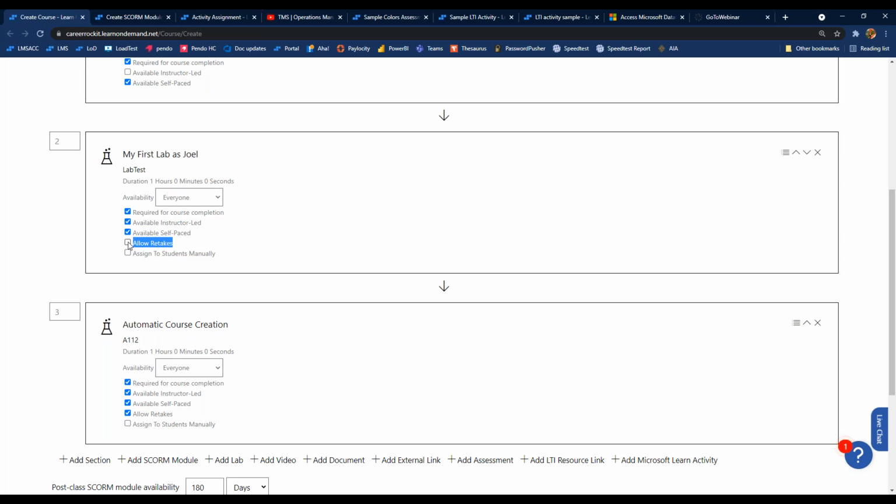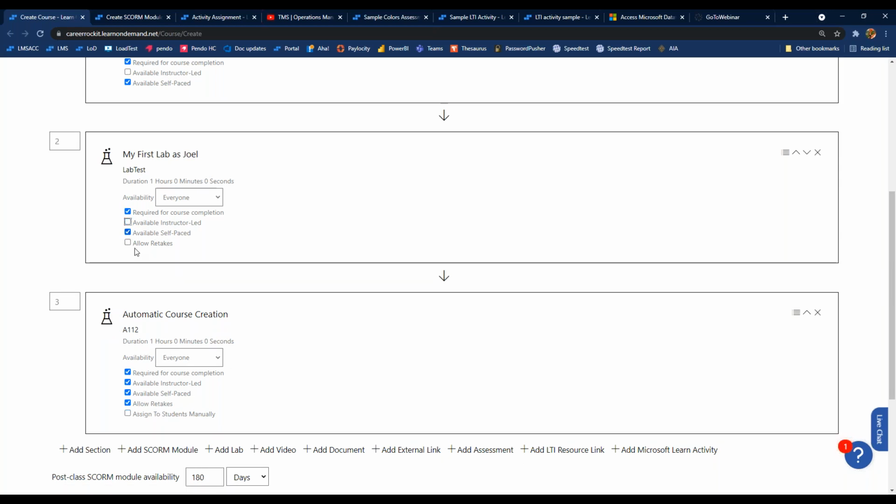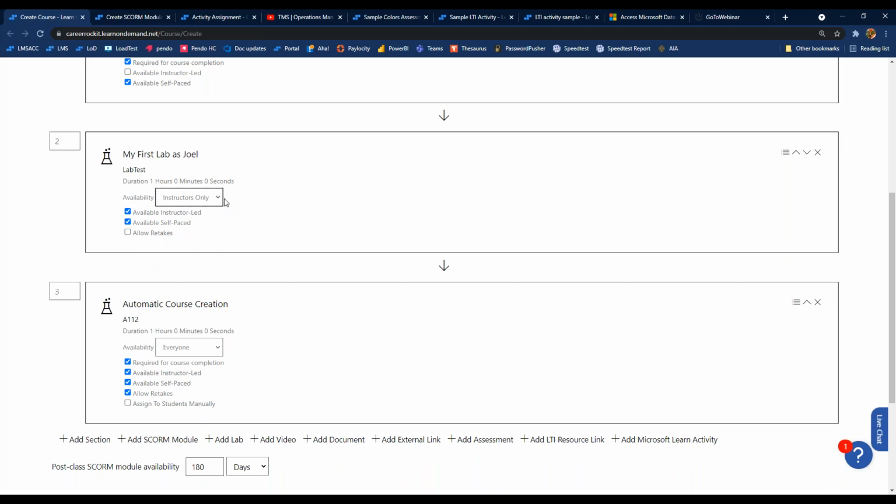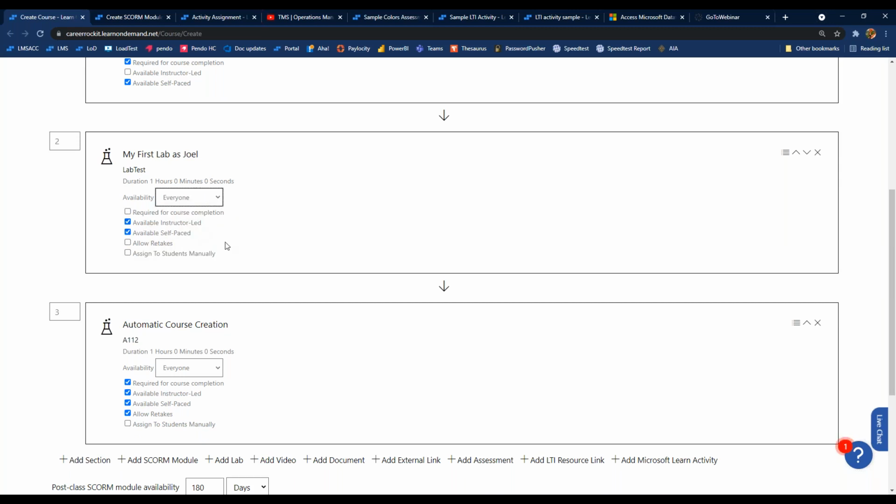I think there are also settings for this in LOD that can control whether or not they can retake things. You'll also notice that we have available instructor led, and with available instructor led, I have the ability to assign to students manually. This is only available if it is available for a classroom and it's available to everyone. So it disappears if it is not available to everyone and available instructor led. When I check this, then this lab would not show to any of the students until it is assigned to them specifically in the class.